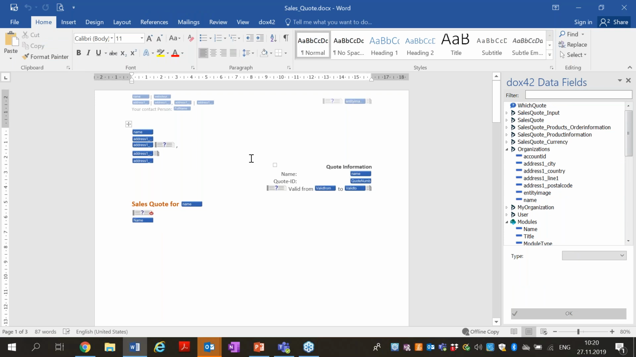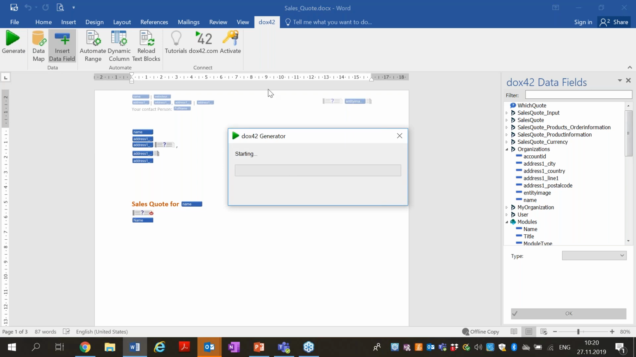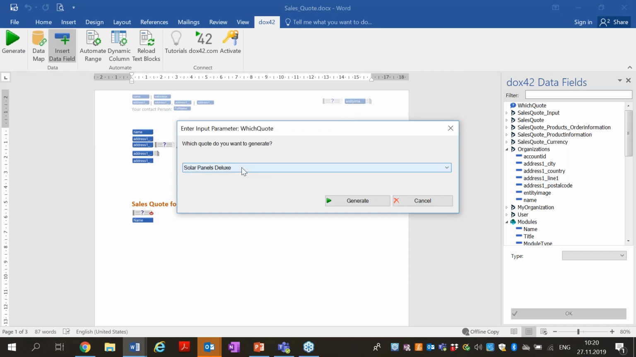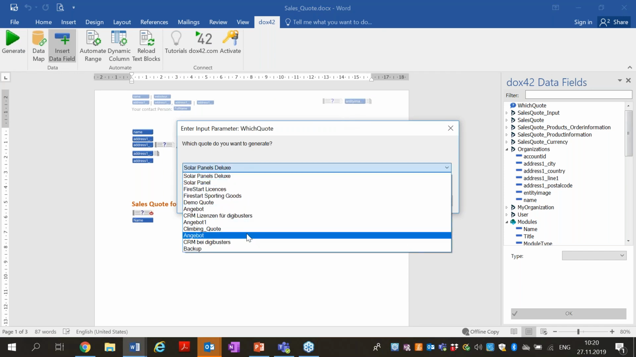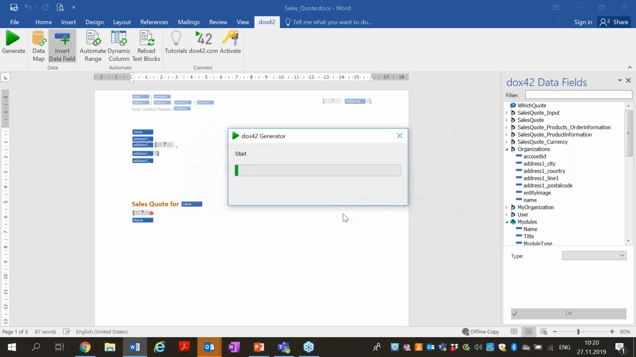Before I explain some more, let me just quickly generate it locally. So Docs42 allows you to design your templates, and you can also always test your templates and generate your documents locally. So here in my command bar, I clicked on Generate Documents. Now it asks me which document I want to generate. I again want to generate the solar panels deluxe, and now I will get the document returned in Microsoft Word with all the information which we've seen also in the PDF documents which we've generated.